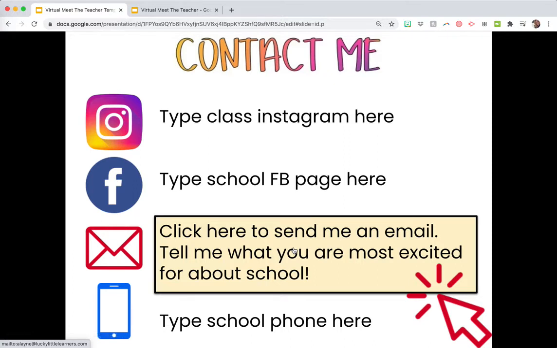So I love this little interactive piece of they have something to report to you, of send me an email, tell me what you're most excited for about school, and if they're tech savvy, they could send you a video clip of them explaining, or an audio recording, something like that, if they don't feel comfortable typing it out. And then they would just click on the link, and click on the button, and it's linked to the email address.